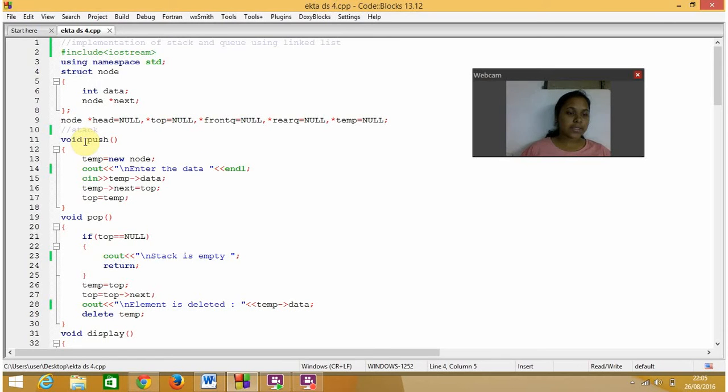Then for stack I define a push function, and for creating a new node I used temp is equal to new node, then enter the data. Then temp arrow next is equal to top, then top is equal to temp. Then I define the pop function, and if top is equal to null, then the stack is empty. Then temp is equal to top, then top is equal to top arrow next. Then the entered element is deleted, and delete temp.